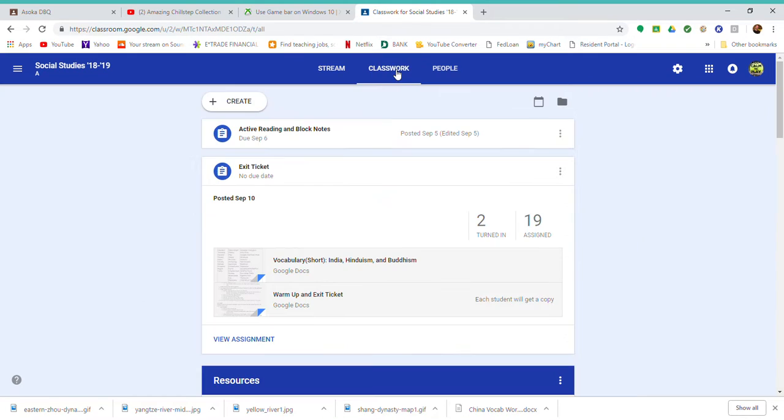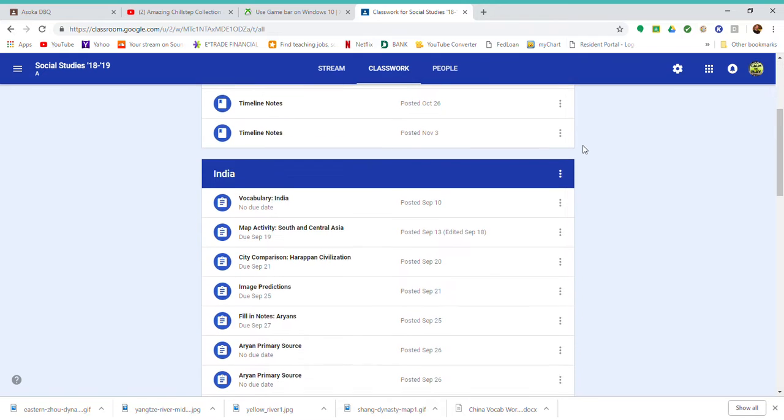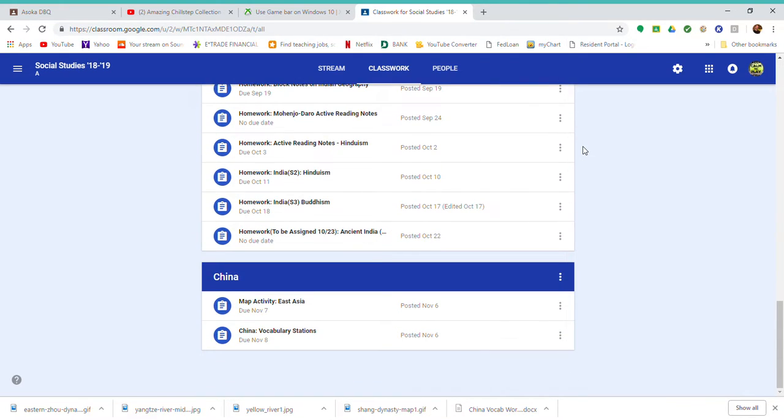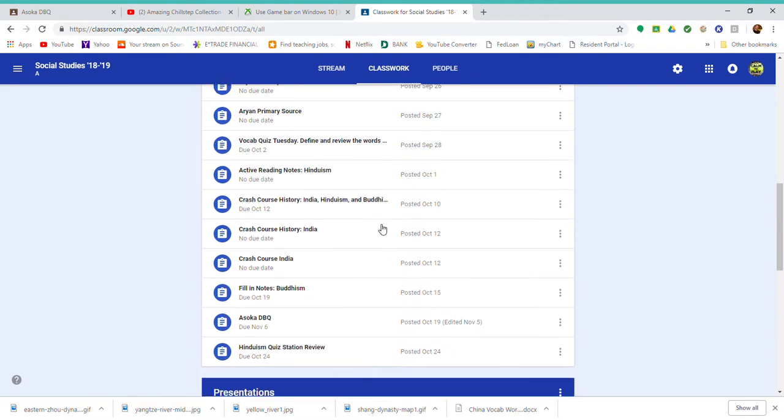Also, if you click on classwork, it shows up on this screen. So you have all of these different items that have been posted throughout the class. And when they see this dark blue here, it will be a light blue if they have turned it in already. If they haven't turned it in, it'll stay in this dark blue form.